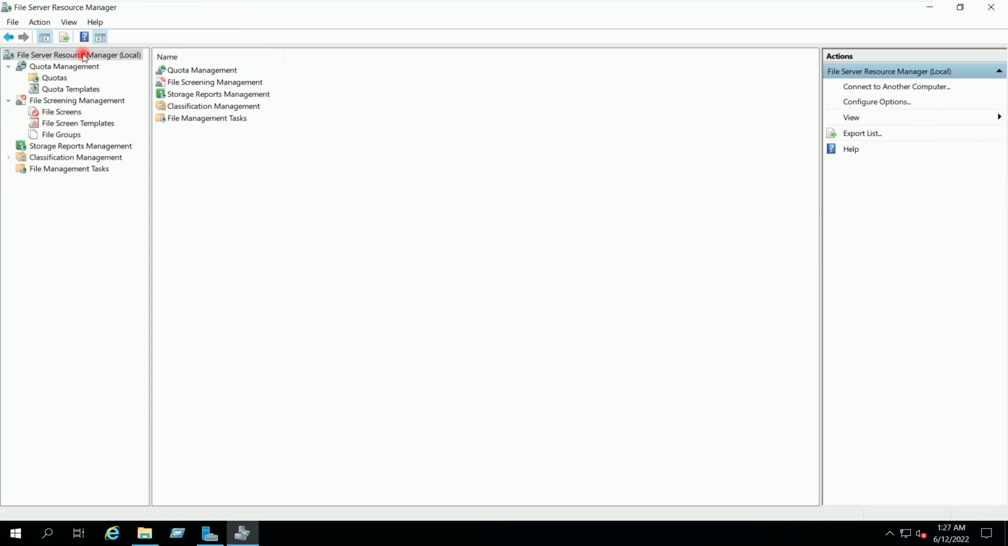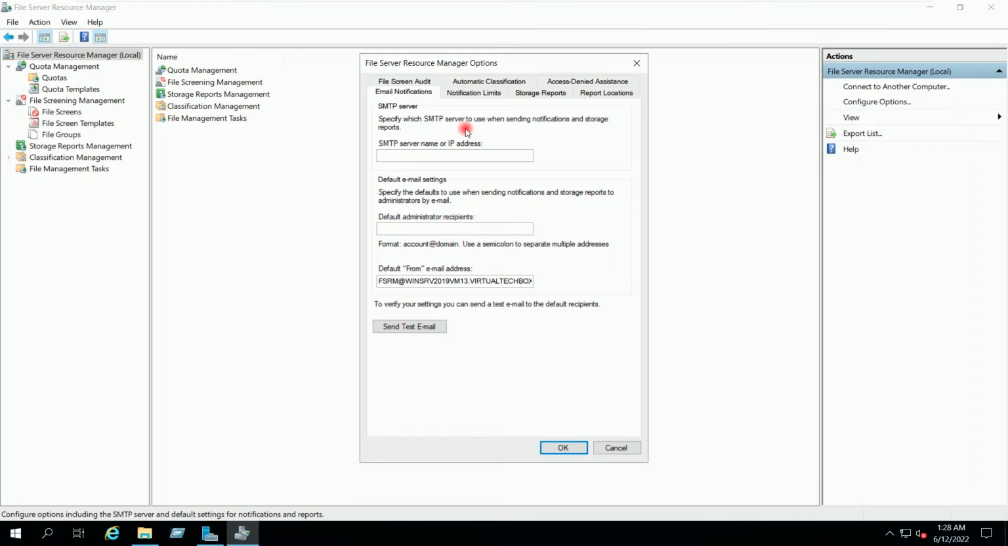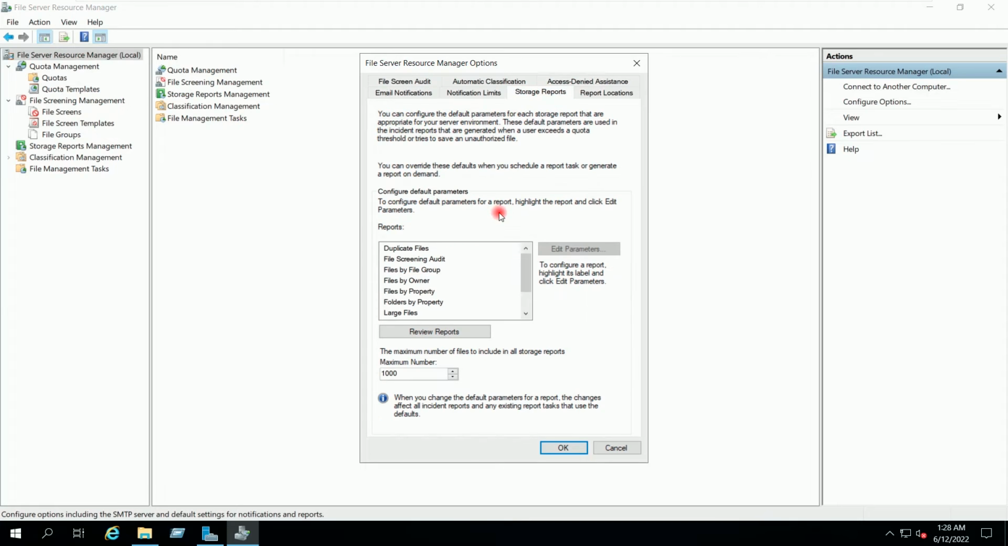On the left side, I will select File Server Resource Manager, and on the right side, I will go to Configure Options. Here I can provide the SMTP server IP address. Here I can provide the email addresses of the default recipients, and this would be the email address of the file server from which we will get the email.